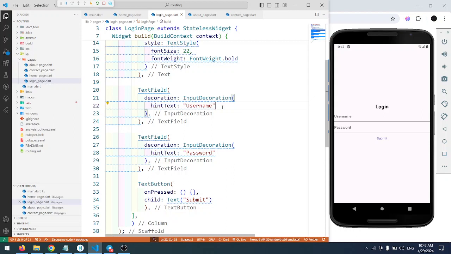Do you have this login data or no? Tell me. Do you have the login page? I have. About page, I have. The contact page, I have. And home page, I have.